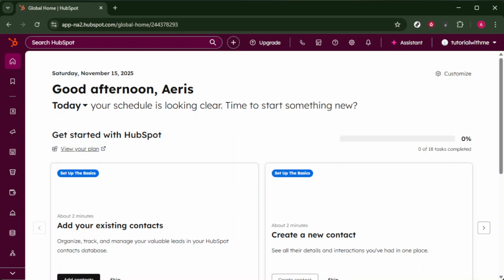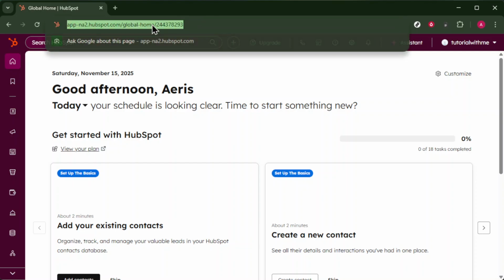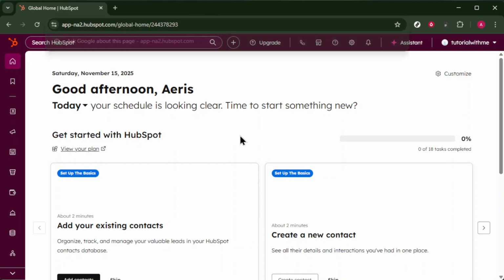First things first, you need to head over to HubSpot. Simply open your preferred web browser and navigate to the HubSpot website. Once you're there, you'll want to log into your account using your username or email and your password. If you're already logged in, you're all set to go.